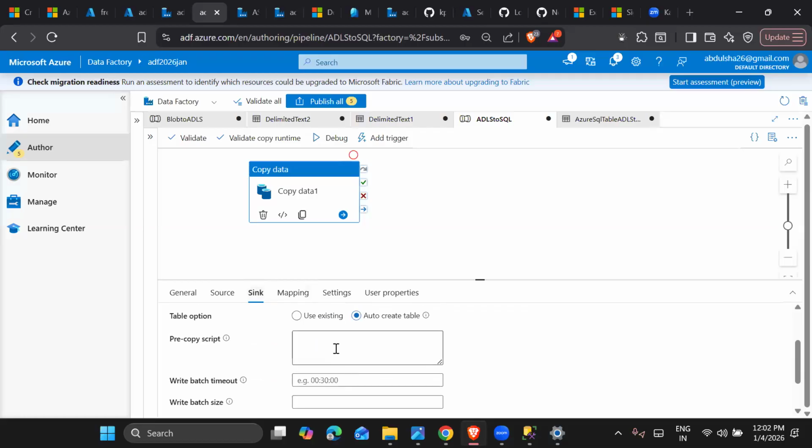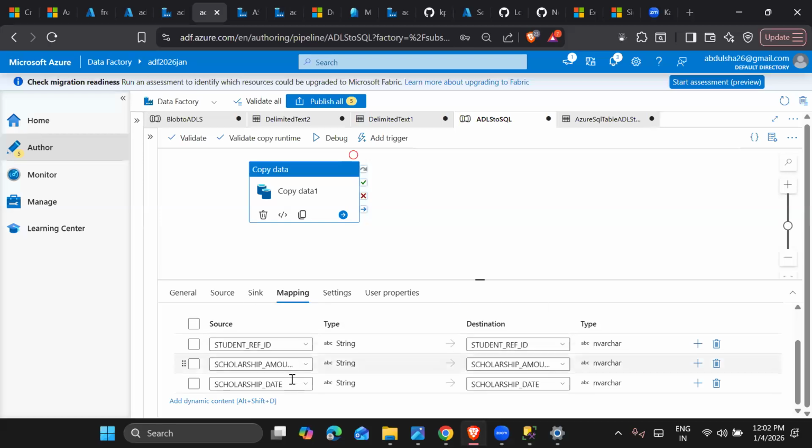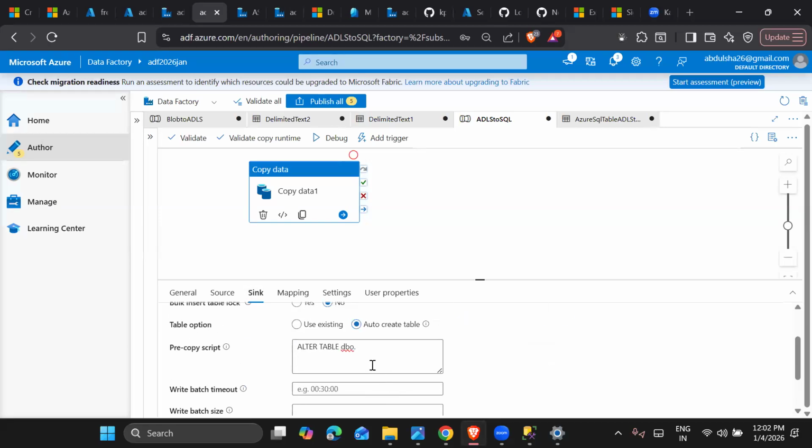Let me try the alter script here and see if this works. Because the table is not created, I will not be able to alter it over here. Let me check there. Okay, there is no PostSQL, like pre-SQL. PostSQL would have done this, right? But there is no PostSQL here. Only pre-copy is there. Post is not there.